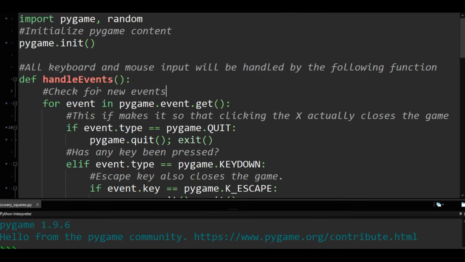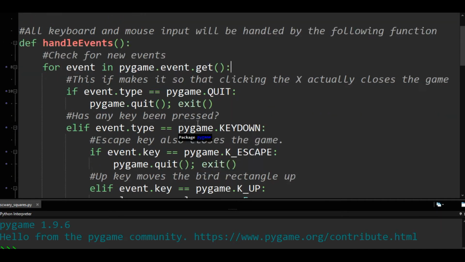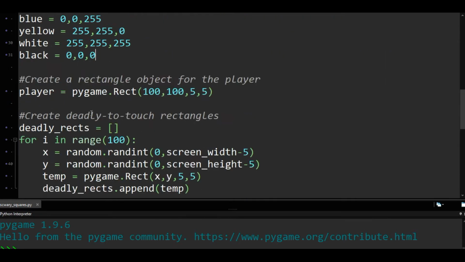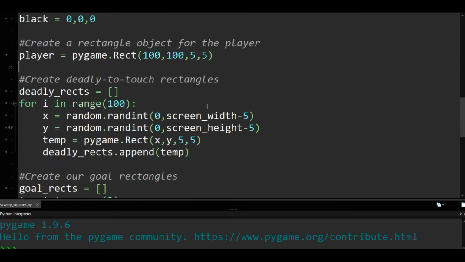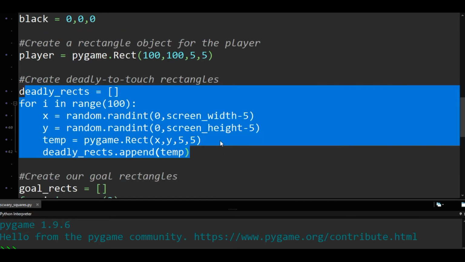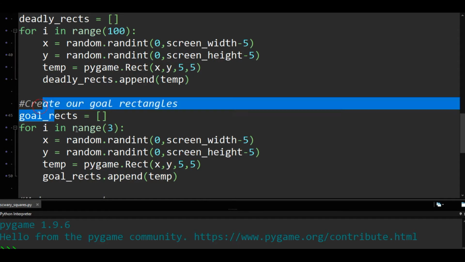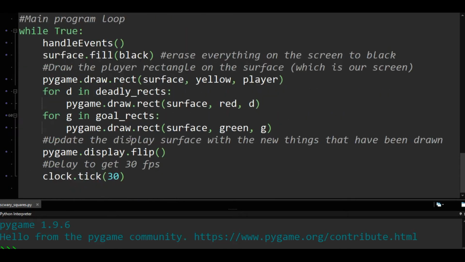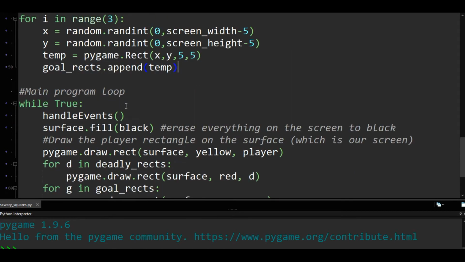Now, I have a lot of my code written here already. So I have a function to handle events. I get the Pygame events. I've got a bunch of comments written. I go down here. I initialize a bunch of variables, including a bunch of colors that I may want to use. I create a rectangle for the player. I create the deadly rectangles, the red ones that I want to avoid. I create my 3 goal rectangles that I want to collect. And then, of course, I have my code to draw things and react to keyboard input.